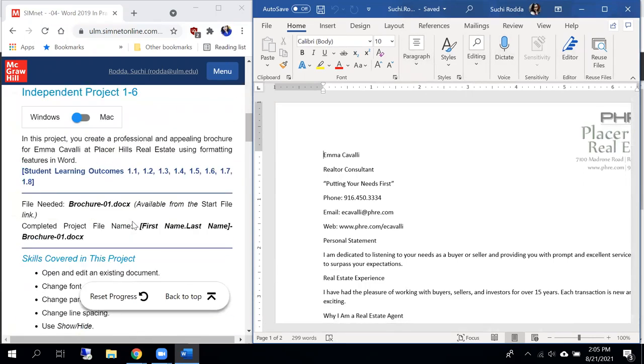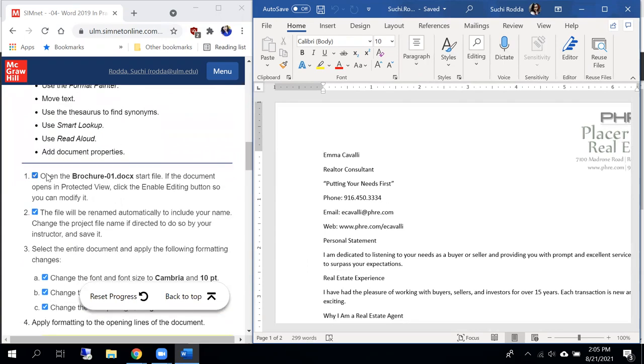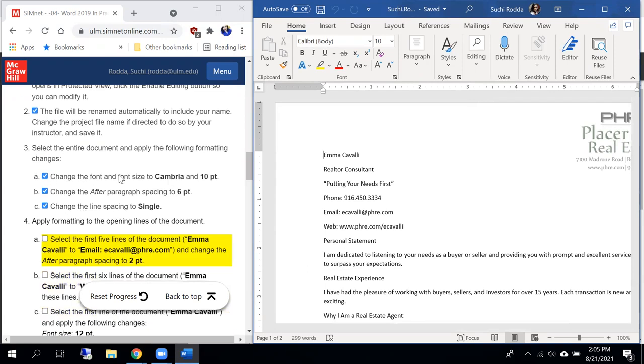So without further ado, I'm going to just go ahead and get started and see, okay, what is the first instruction? It says open the file, which I did. So I'll put a check mark, and it says the file will be renamed automatically.